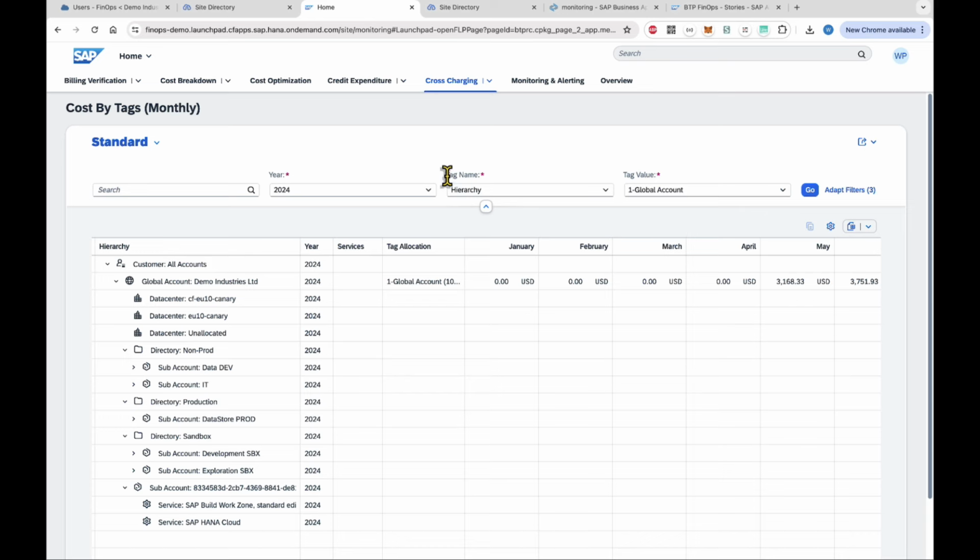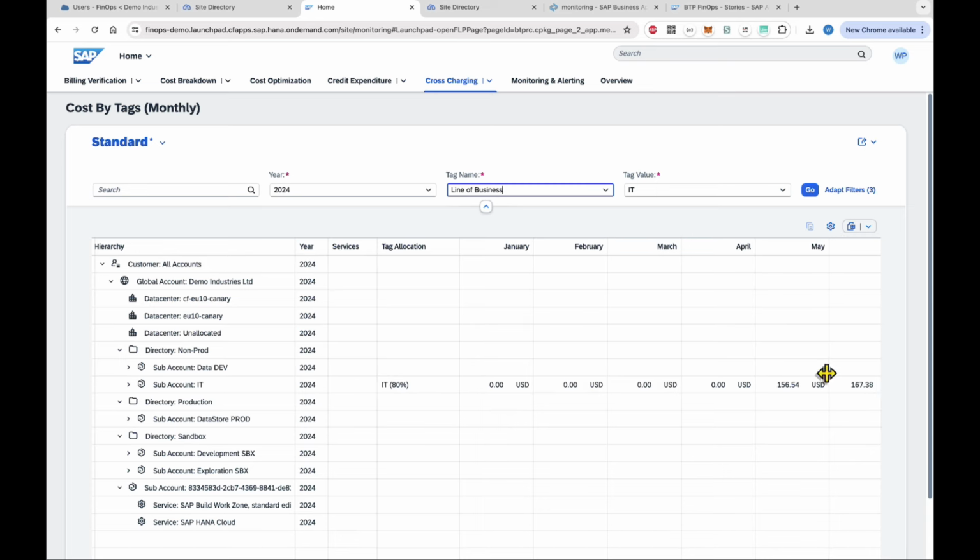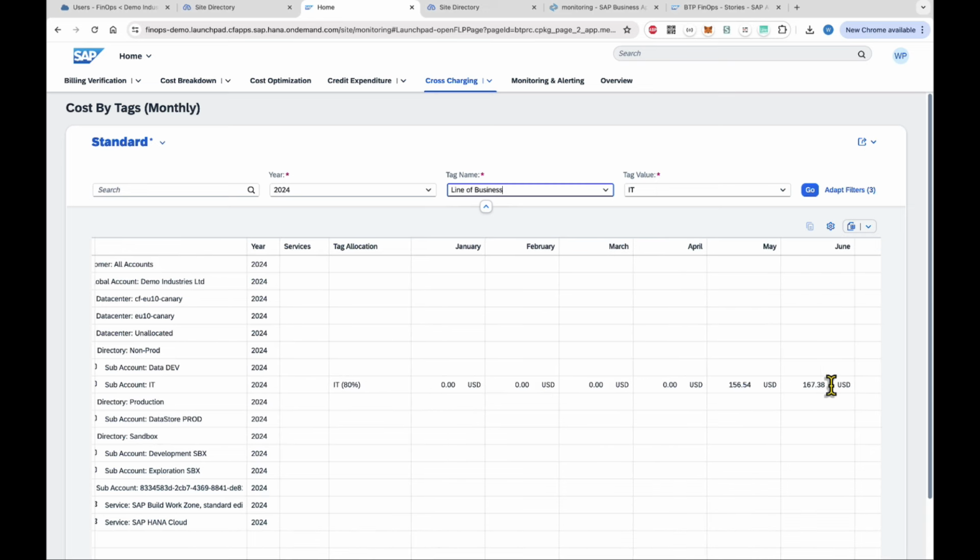So if I want to look at the line of business, the IT line of business, I see 80% of the IT cost is going into the IT department, which is $156 for May and $167 for the month of June, and so on.